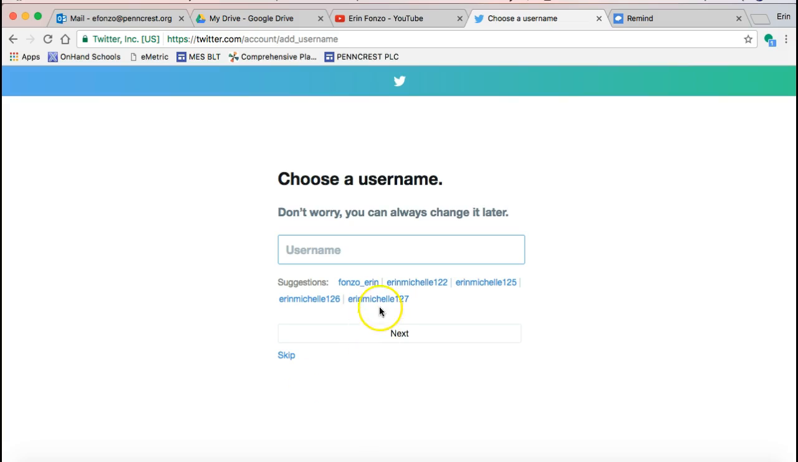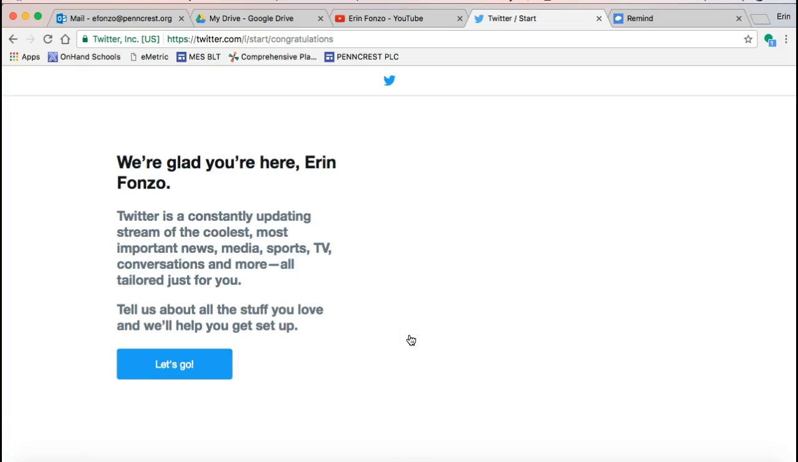If it's not, Twitter gives you suggestions based on your email and your full name that you put when you set up. Also, you want to keep your username short. Whatever you do, keep it short so that way your handle doesn't take up too much space in tweets that are confined to 140 characters. So go ahead. If you like one of their suggestions, you can pick that by all means, or if you have another idea, go ahead and put it in there. And then you're going to hit next.